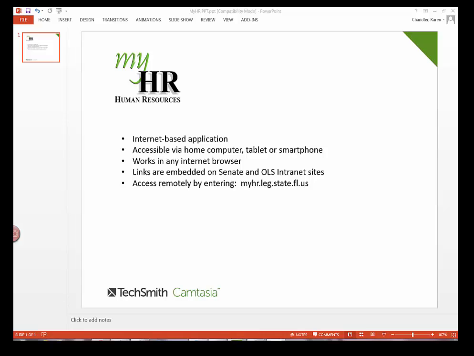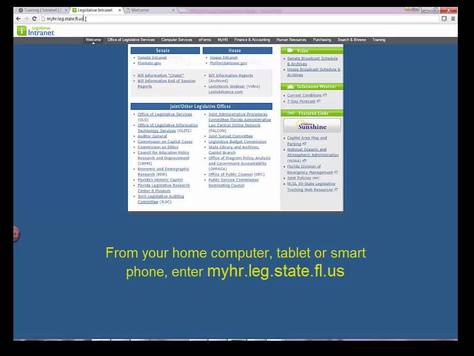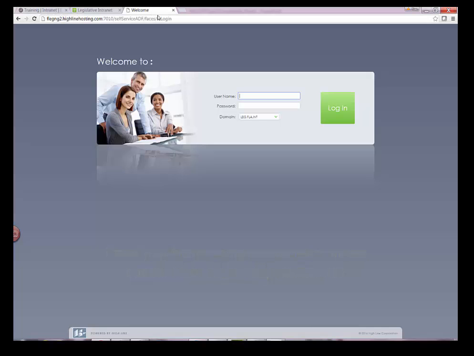To access the application, go to the Senate's intranet site or the OLS intranet site, where links are embedded to take you to the application's sign-in page. Alternatively, if you're working from your home computer or your tablet or smartphone and you're outside of the office, you may type in this address, myhr.leg.state.fl.us, and you will be taken to the sign-in page.